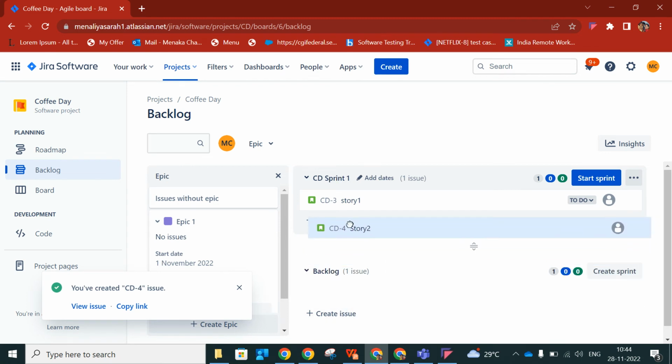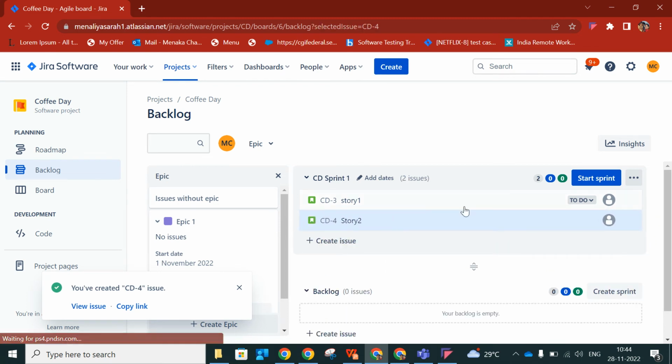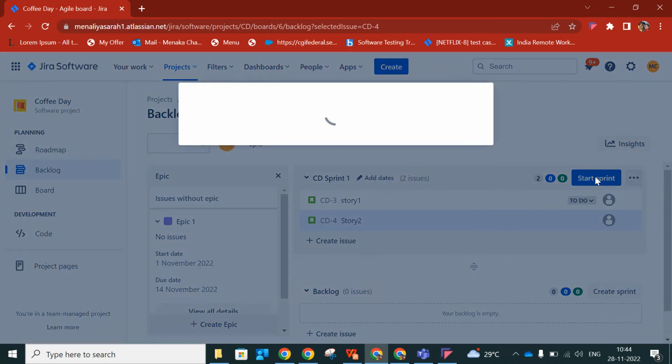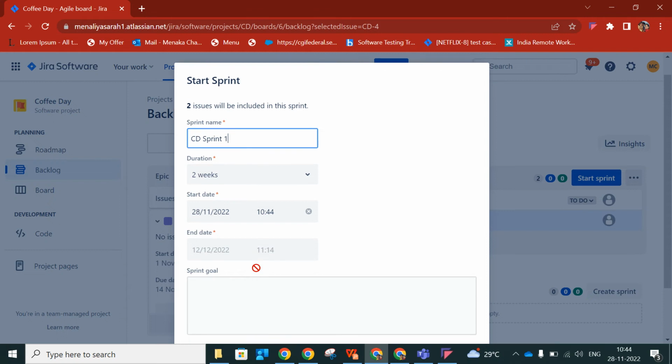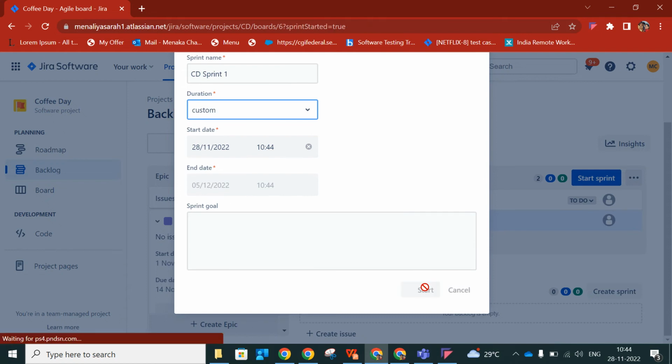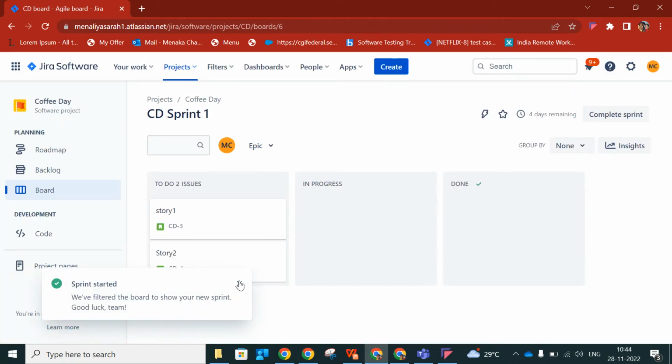So I can either pull it and put it here in the sprint and click on start sprint. So this is how my sprint will get created. We can define it for 1 week or 2 weeks or up to 4 weeks, and click on start.